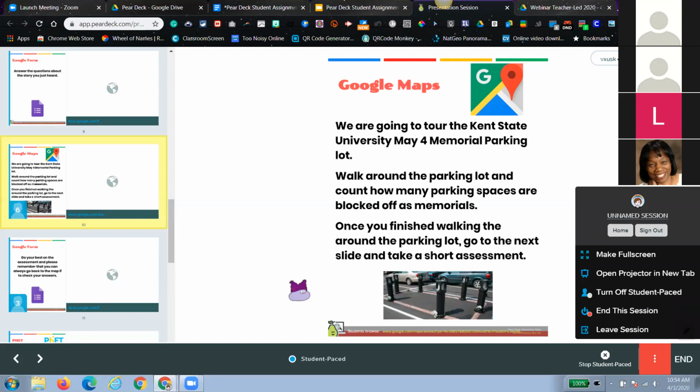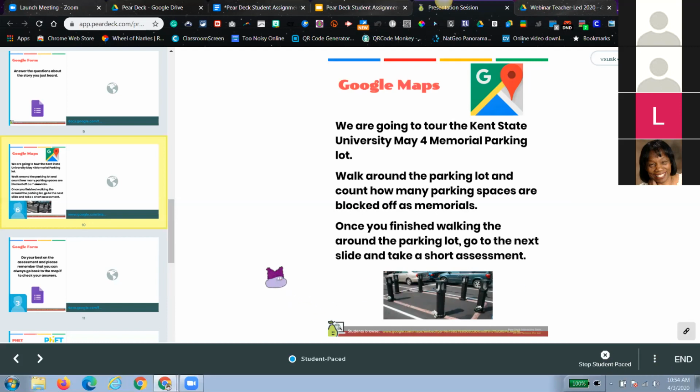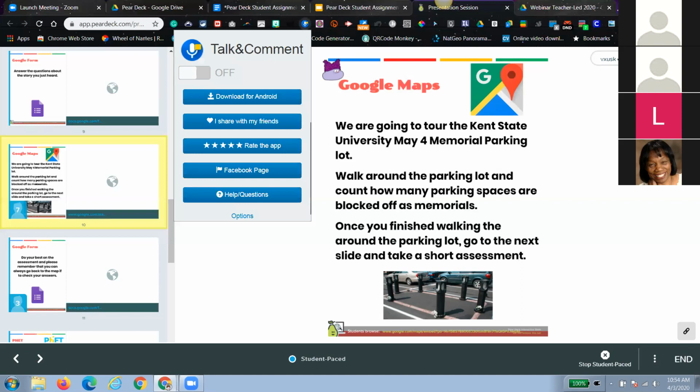Okay, so you have a question. It says, when you put in a Google form, like for kindergarten level, you can read the question to the student. If you use that talk and comment voice notes anywhere, it's an extension. Again, if I turn it back on, it shows up here. I mean, you could use it basically anywhere.